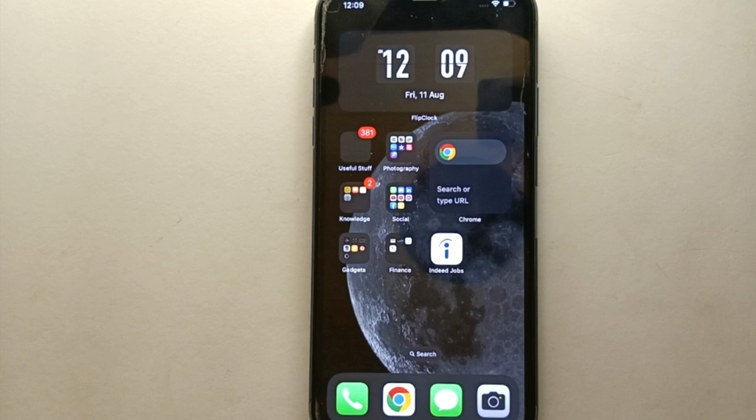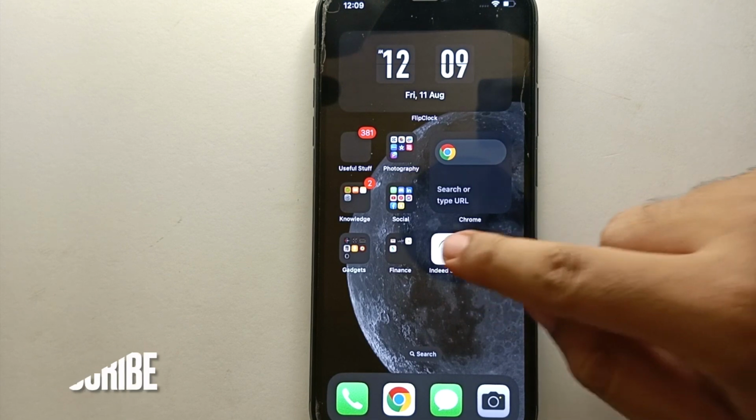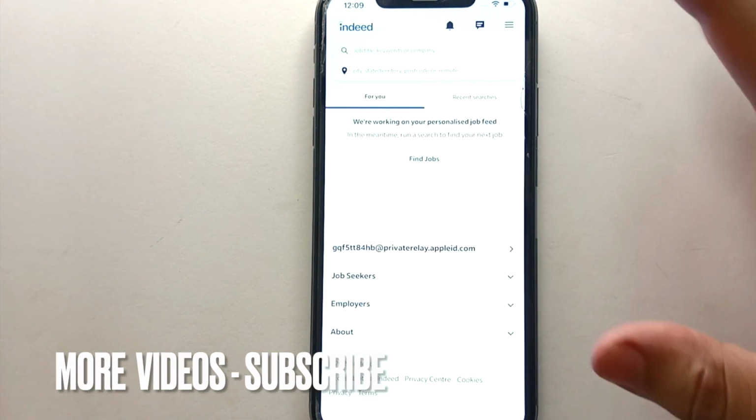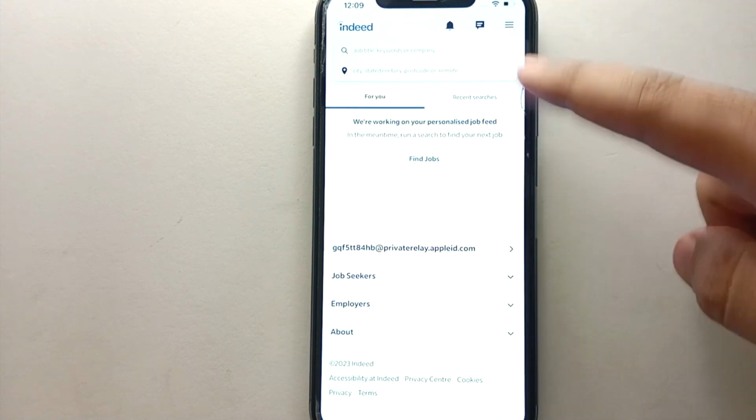First, you have to make sure that you have already installed Indeed Jobs, and if you have not installed it yet, then you can still install it from Google Play Store or App Store. And once the app gets installed, just simply tap on its icon to open the app. Once the app opens, you will see its interface. This is how the app looks.